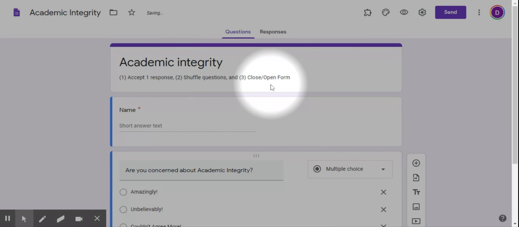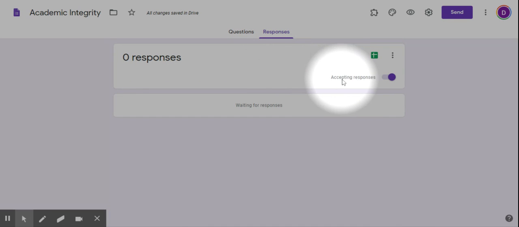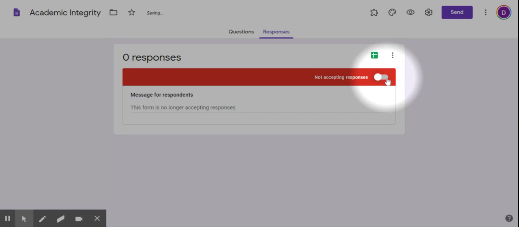And then we're going to focus on that last step, closing and opening a form. Go up to the second tab that says Responses and click. And on the right-hand side, you can see that my current form is open for responses. So my students can be submitting their work to me. If I simply click on this toggle slide, I'm now not accepting responses.